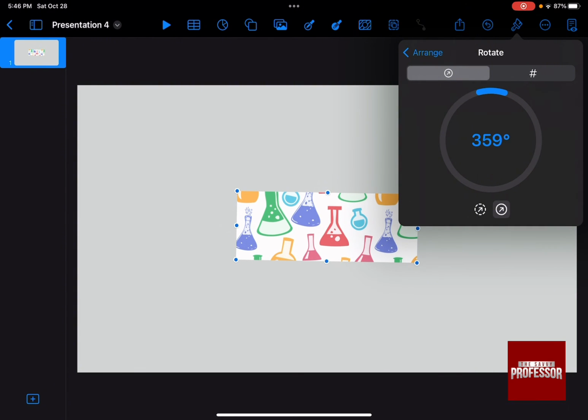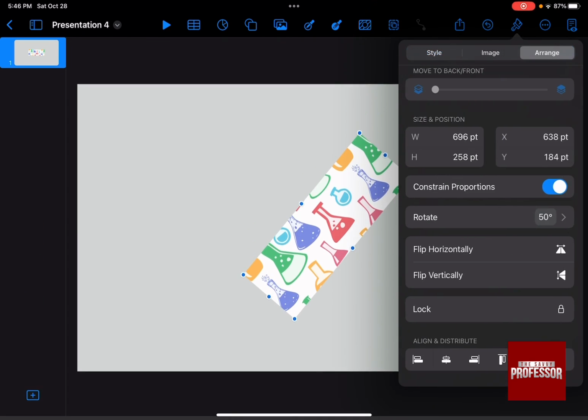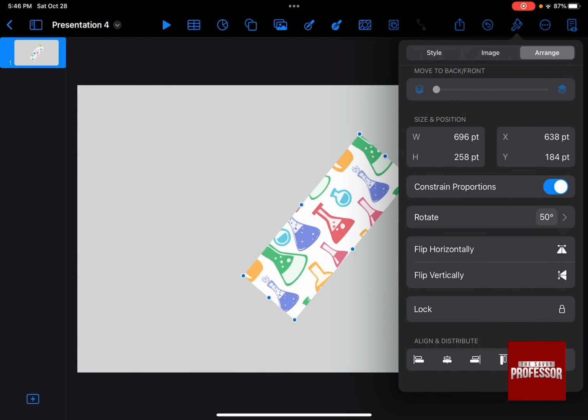But what if you have a certain degree that you want to add? All you need to do is to press on the hashtag over here and then change to whatever number that you want and press done. It's going to be rotated to the degrees that you want.